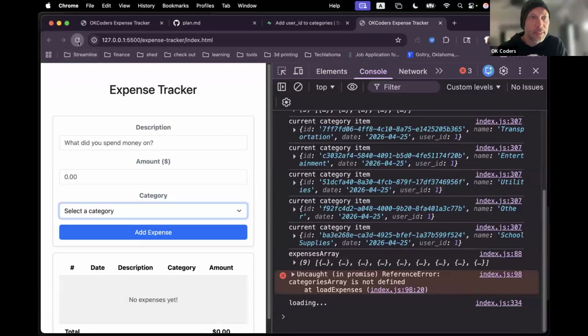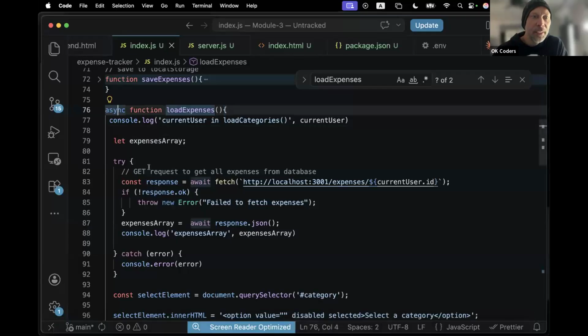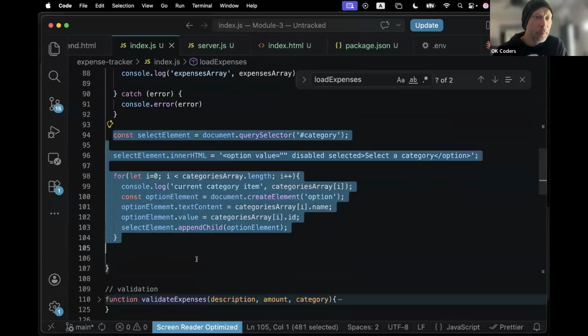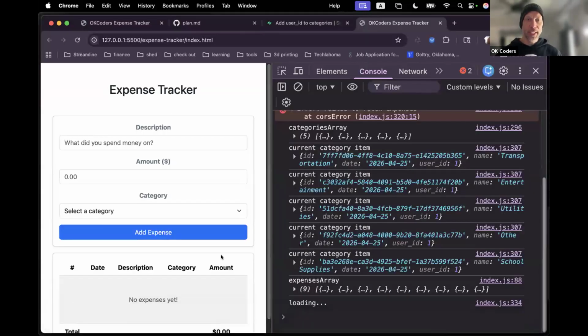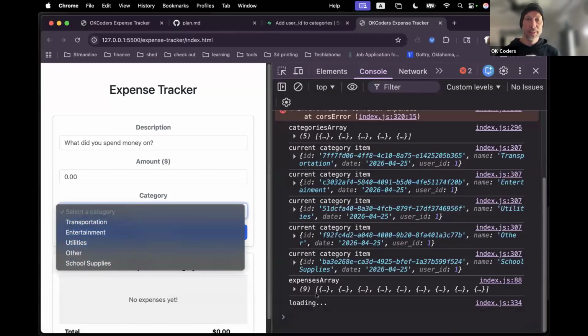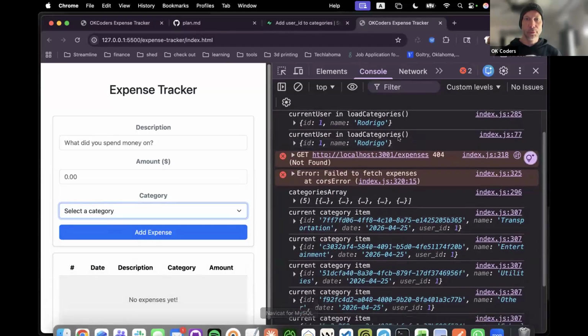My category is not back. Why are my categories not back? Load expense. I know that's not okay. Oh yeah, yeah. That makes sense. So in the load expenses function, I was going to comment out this bottom part, but I didn't, and I need to, because it's overriding the categories that I was putting in from the load categories array. So comment that out. And I'll go back over all of this. So now we should be good. So there we go. Got my categories, got my loading, good to go. Got a 404. That's okay.